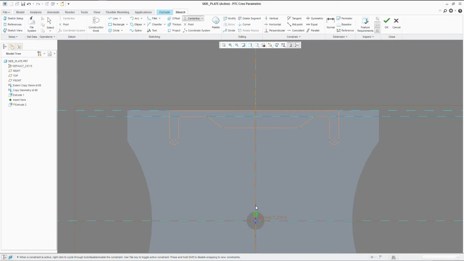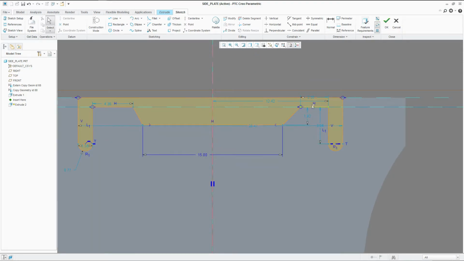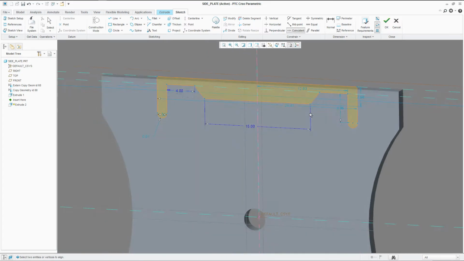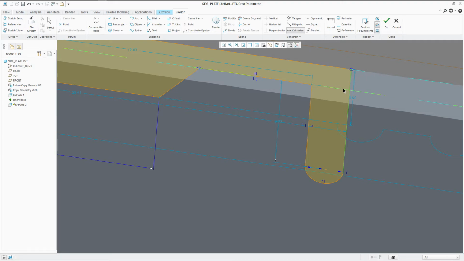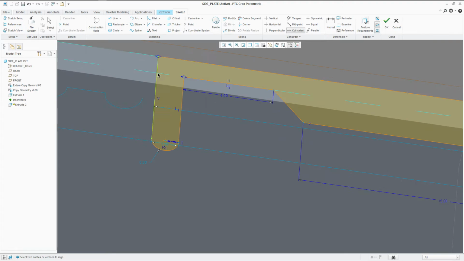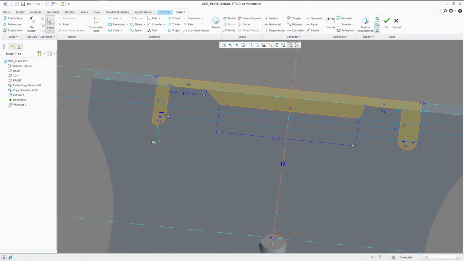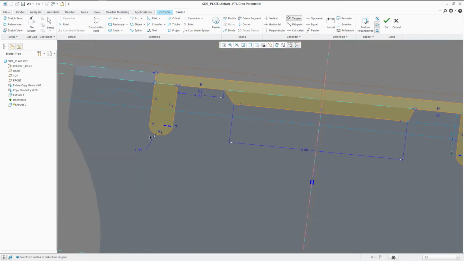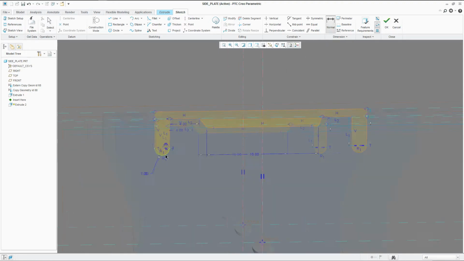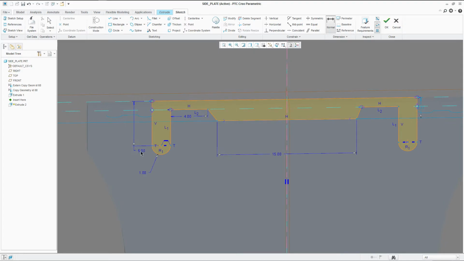Let's also put a center line in the middle and create some constraints. Let's make this equal something like this. Let's make this equal. Let's place this one on here and this one on here. Let's give this a dimension of 1 and let's put this tangent. Let's also give this a dimension. Let's give it 5.